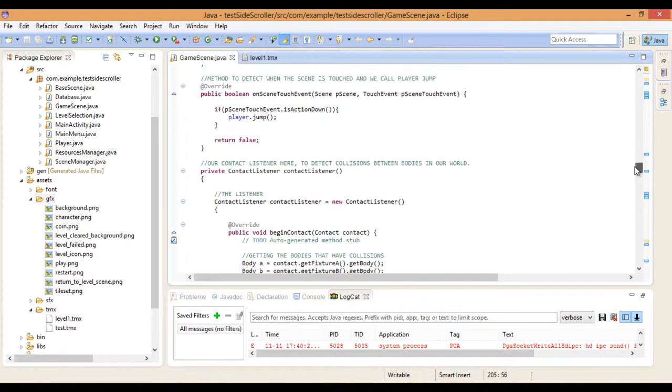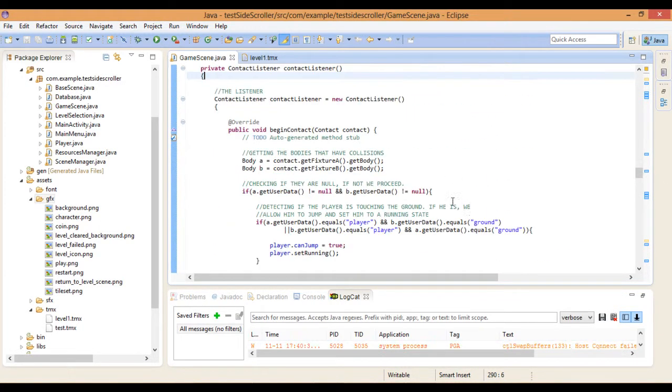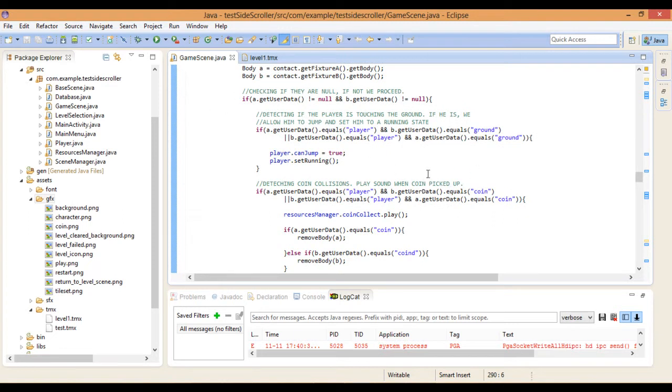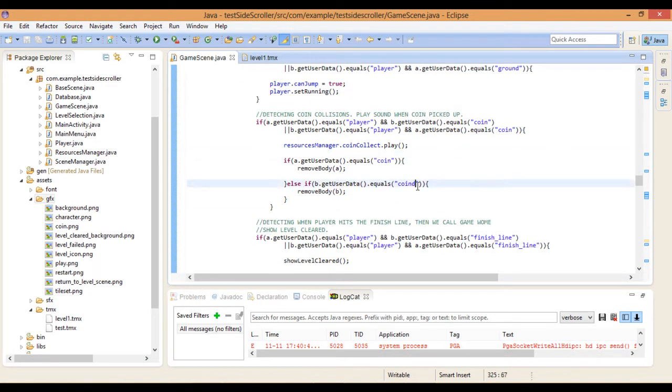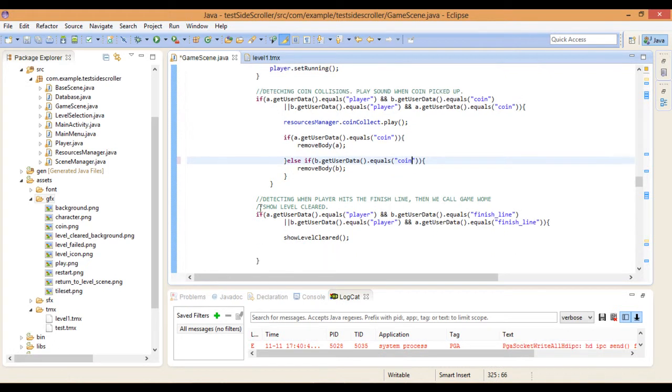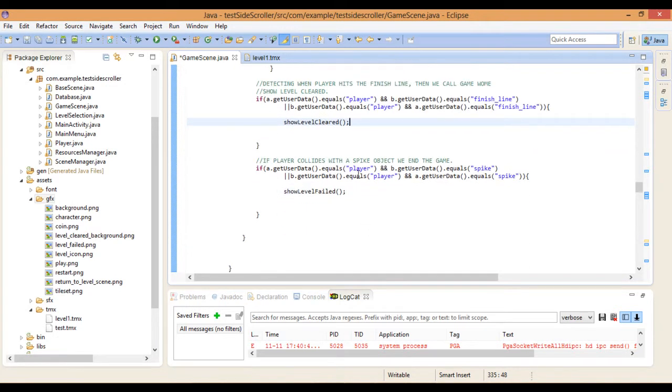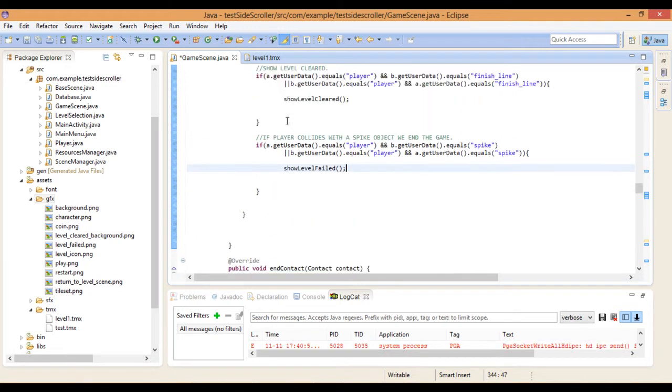So here's our collision detector right here, our contact listener. And basically this detects all the collisions. So when the player collides with the coin, it makes a sound, and it recycles the coin, removes that body. And also here, if the player hits the finish line, then we show the level's finished. Another one is if the player collides with a spike, then the level is failed. And you can add your own methods here.